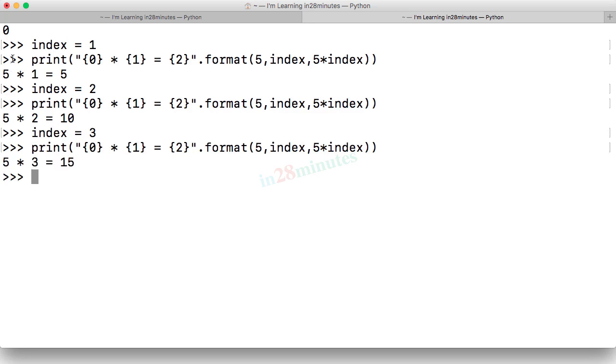So can I do this in a loop? Can I do the same statement again and again in a loop? That's what we would explore in this specific step.